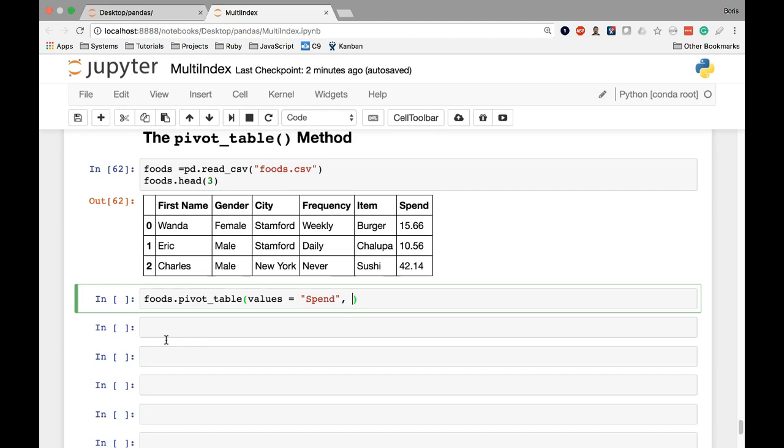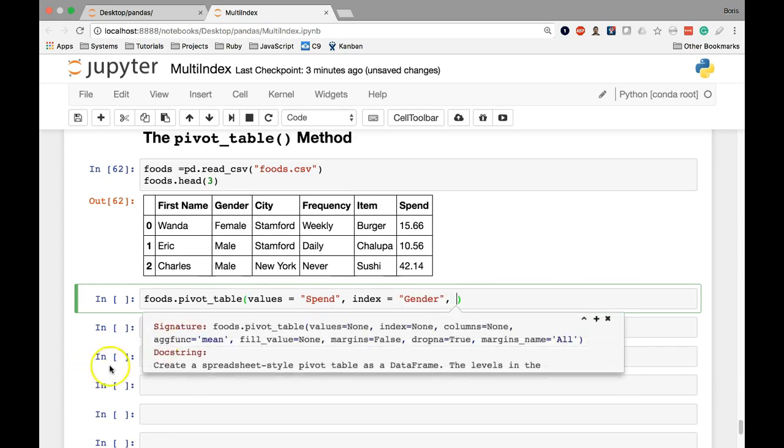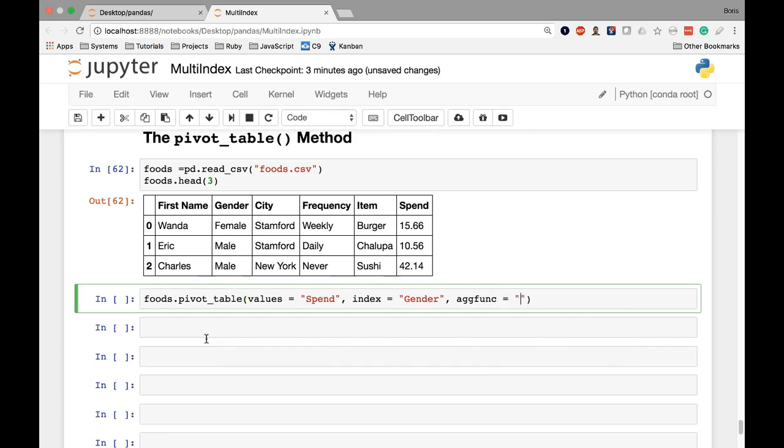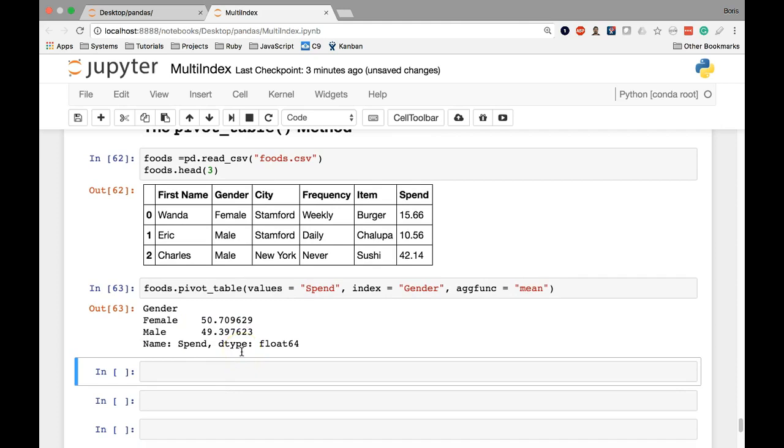So my index is going to be the gender column, and what it's going to do is loop through that column and find all of the unique values, which is going to be male and female. And then it's going to take the values in the spend column and do something with them. And that operation is basically what we provide in the aggfunc parameter. So right now it's going to take the average of sales. So if I just leave it here, aggfunc equals mean, this is going to give me the average. So when I look at this, I'm getting a brand new series, and you can see the average female spent $50.70 and the average man spent $49.39.